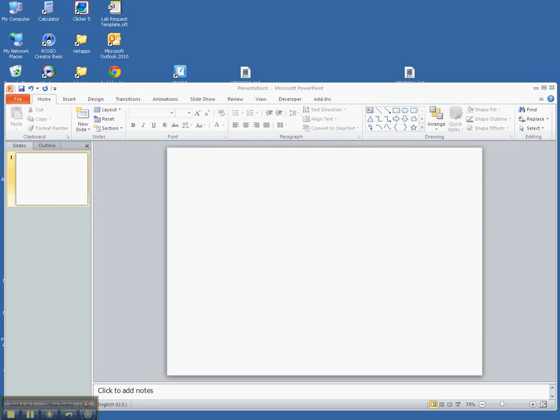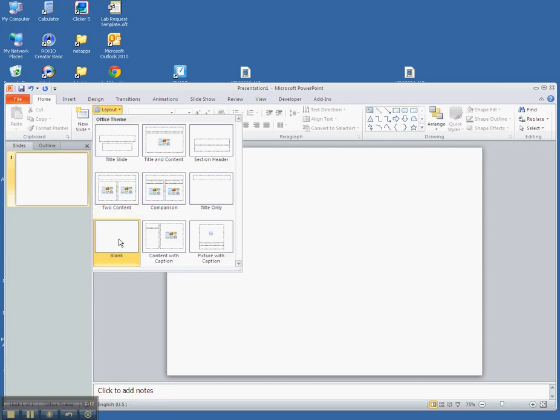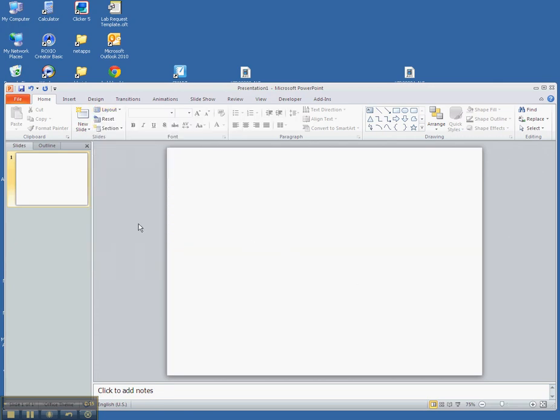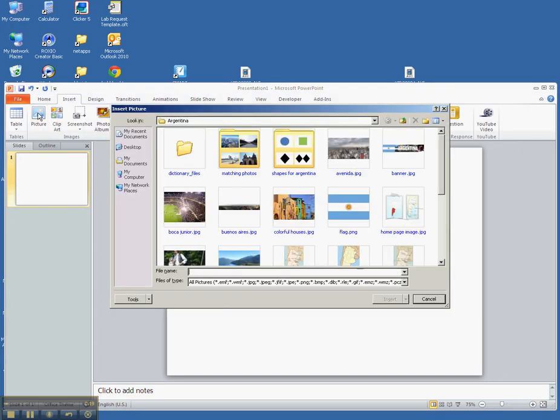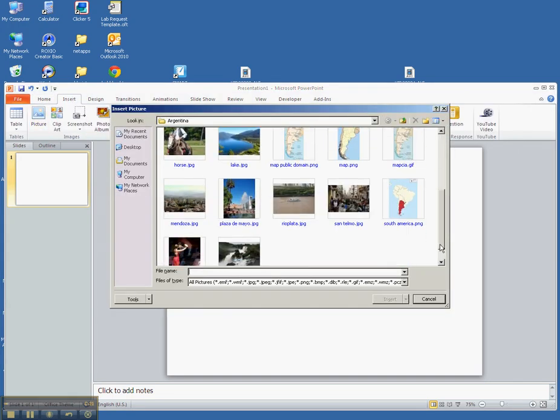This is just a quick review on how to make a video postcard in PowerPoint. The first thing you do is just open PowerPoint and make sure in the layout that you just have a blank slide. Then you can insert your picture or your pictures that you're going to use, and you can choose whatever images you would like.